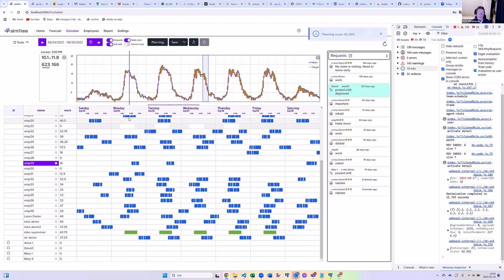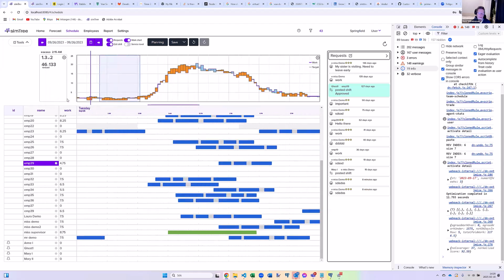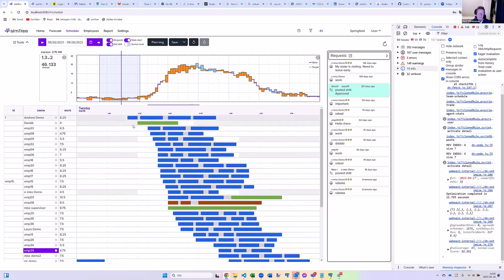So here we go. Let's look a bit more in detail at the Tuesday. I select Tuesday. If I click on the header here, it will sort by start time. Now you see all the shifts arranged by start time here. So you can see that there is a slight problem here with the understaffing, and a bit there.